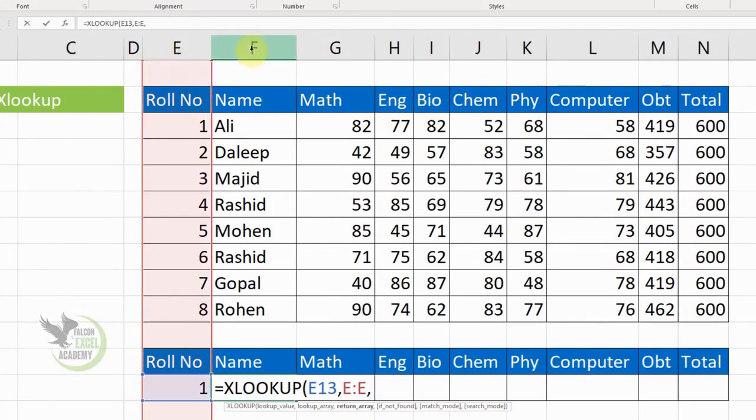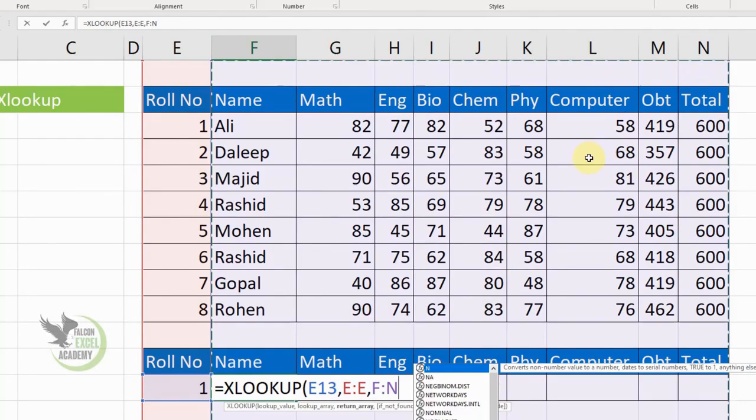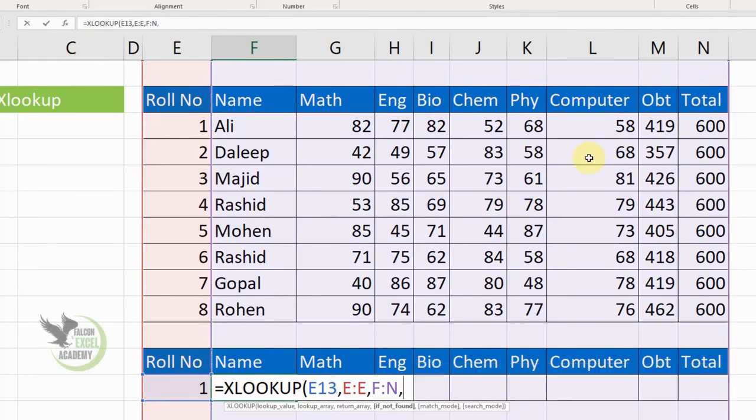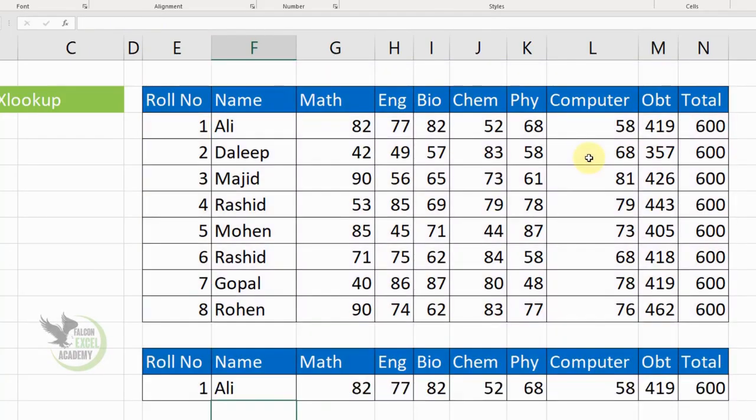Then you need to put a comma again. After that, you need to select the entire table. For example, the data we have goes from here to total. You need to select all the data here and then type a comma again. After typing the comma, type 0 here, close the bracket and press enter.